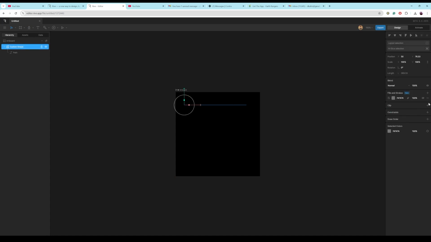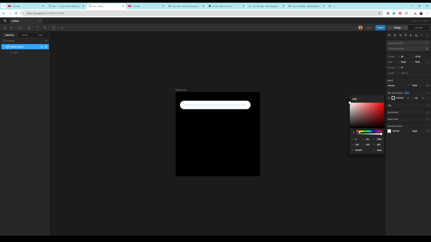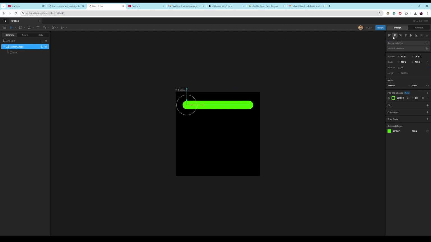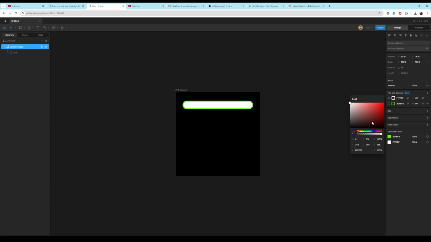Just gonna go to this line, delete the fill, add a stroke, let's make it 50. Change the color. Center it on the artboard. And then just going to create another stroke. Make this one 40. Make it black. We call this one holder.